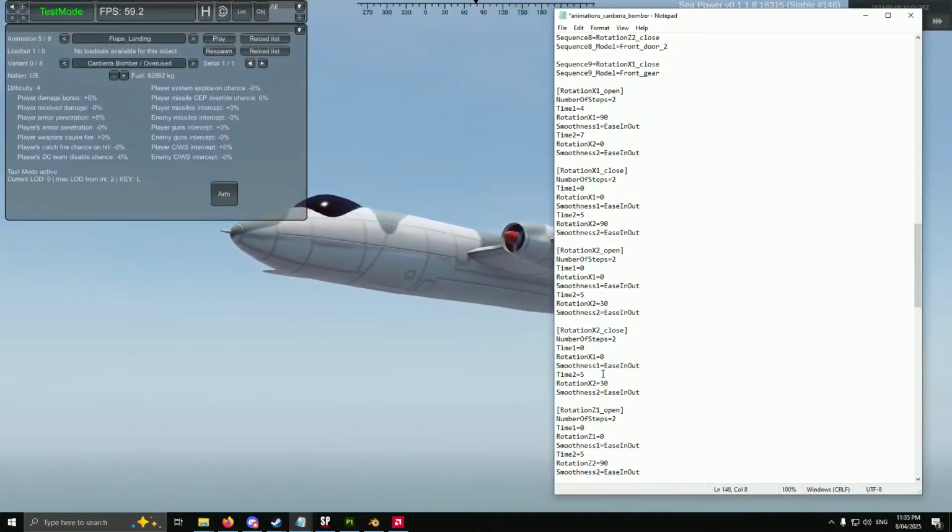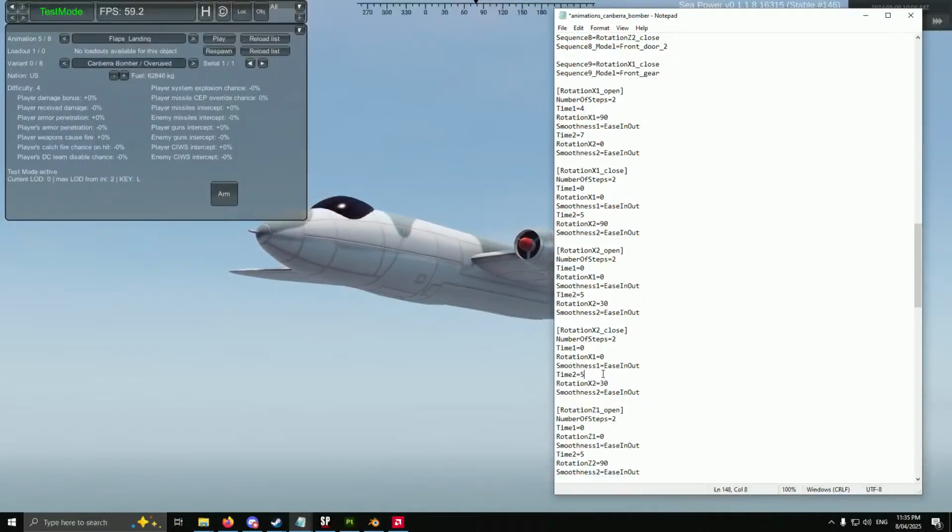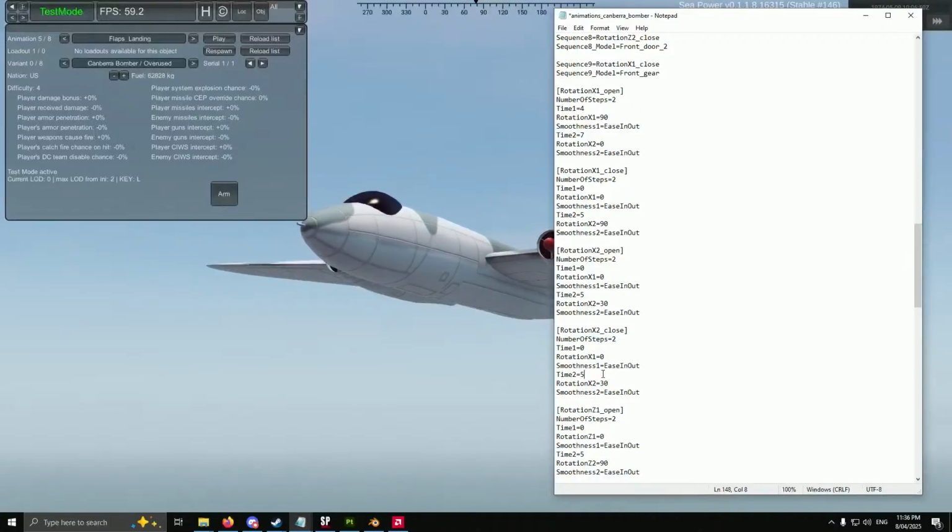I will need to, I don't know how, but I would have to go and try and find information as to what is the real world time for flaps deploying on a Canberra bomber.